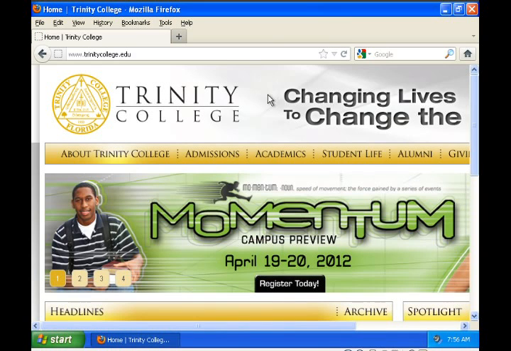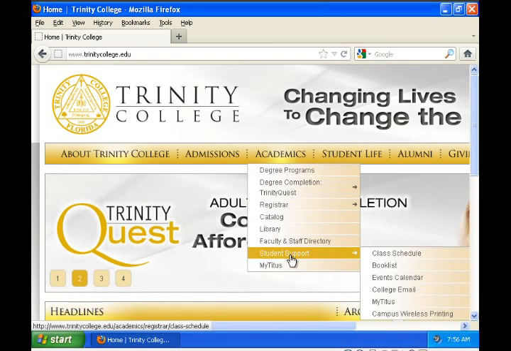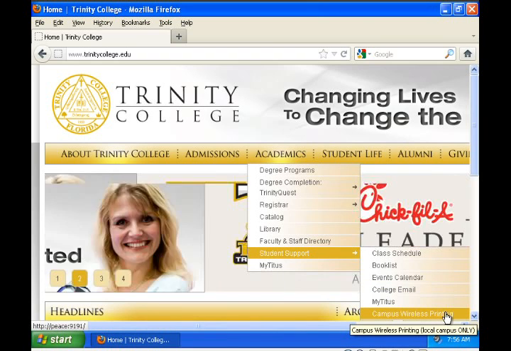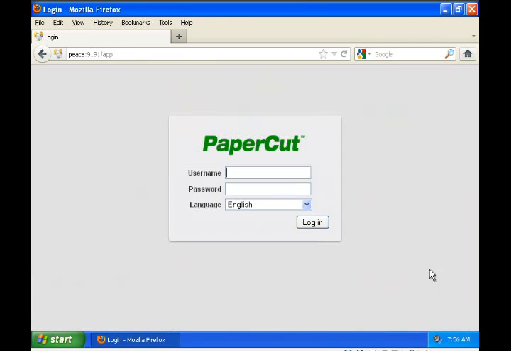Now at the top you'll see the Academics bar. Go ahead and put your mouse over that and go down to Student Support. At the bottom of Student Support, it'll say Campus Wireless Printing. Now you can only access this if you are on the campus. We'll click that and that'll bring you to this page.